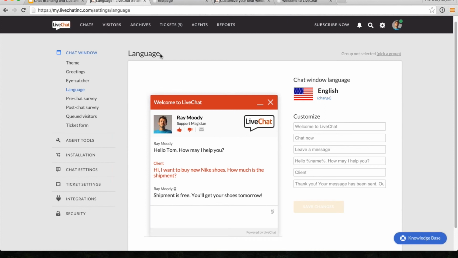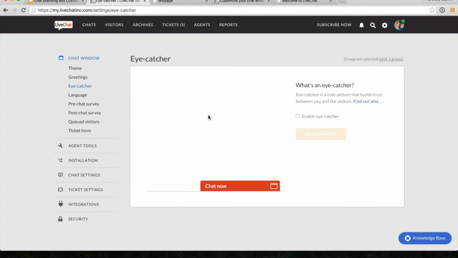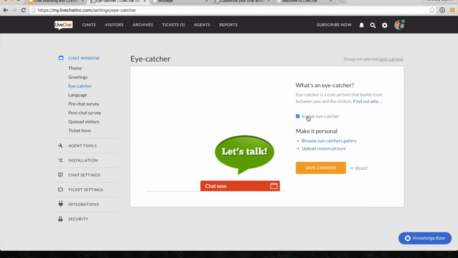So make it look like an inherent page element. That's the first thing to remember. Second of all, consider enabling the eye catcher. The eye catcher is in fact a cool looking graphic that grasps your visitor's attention.